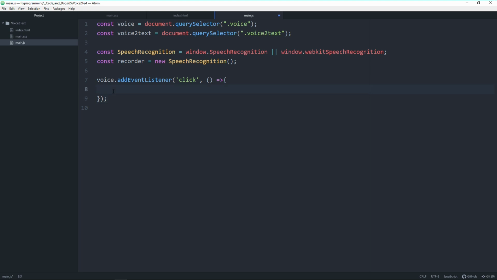And when we click the button, basically we want the recorder to start. So the variable here, the speech recognition, should start then. And that's it. So when we click the button, start the speech recognition. But we need to do some more. So for first documentation reasons, let's just see what the recorder should do when we start basically the speech recognition.